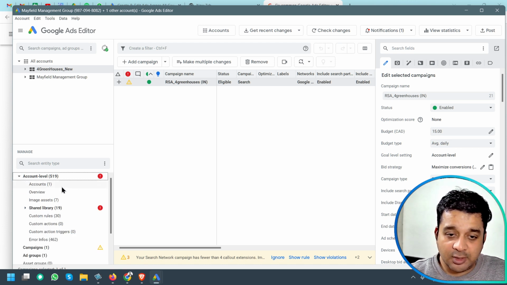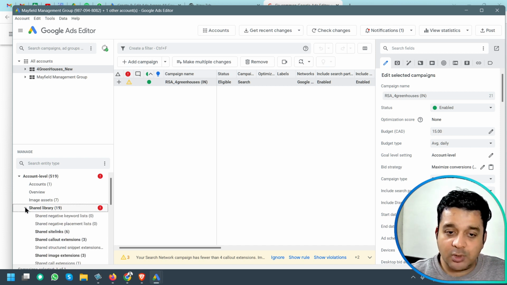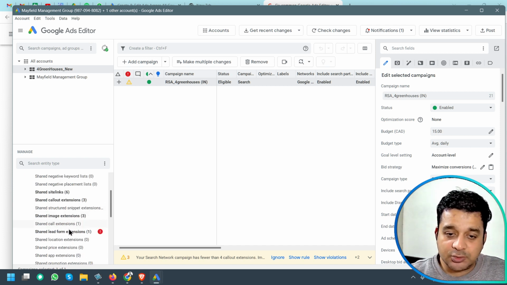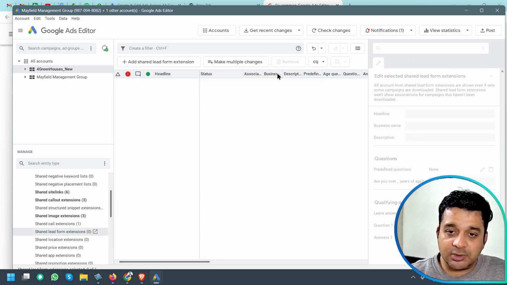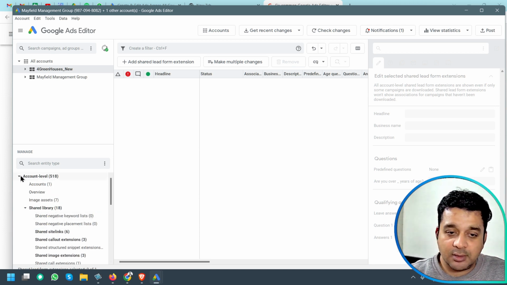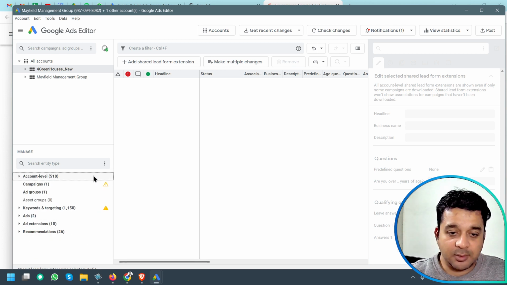We'll expand this and see, okay, it is showing some error in the shared library. Again, we'll click here, and now it is showing an error in the lead form extension. As I told you, it was there in the error logs also. So I'll simply remove this lead extension for now. Next, you can see the account level error has been removed. Now I'm not seeing any particular error.